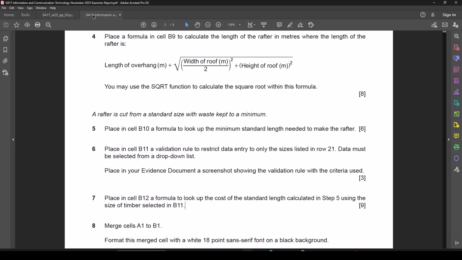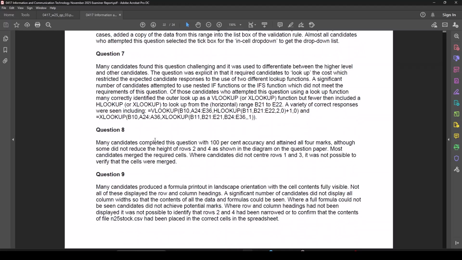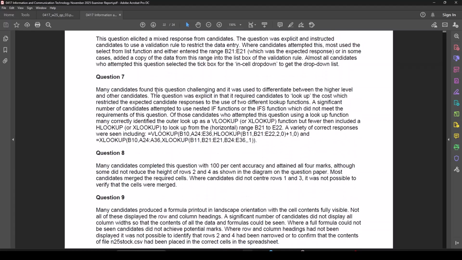This is what the examiner's report says. Yes, question number 7. Many candidates found this question challenging, and it was used to differentiate between the higher level and other candidates. The question was explicit in that it required candidates to look up the costs, which restricted the expected candidate responses to the use of different lookup functions. So they were expecting you, whoever wrote this paper, to use a lookup function and not a nested IF or an IFS function. So I could see the question was quite challenging, and the same opinion has been expressed by the examiners. Let's look at the question.